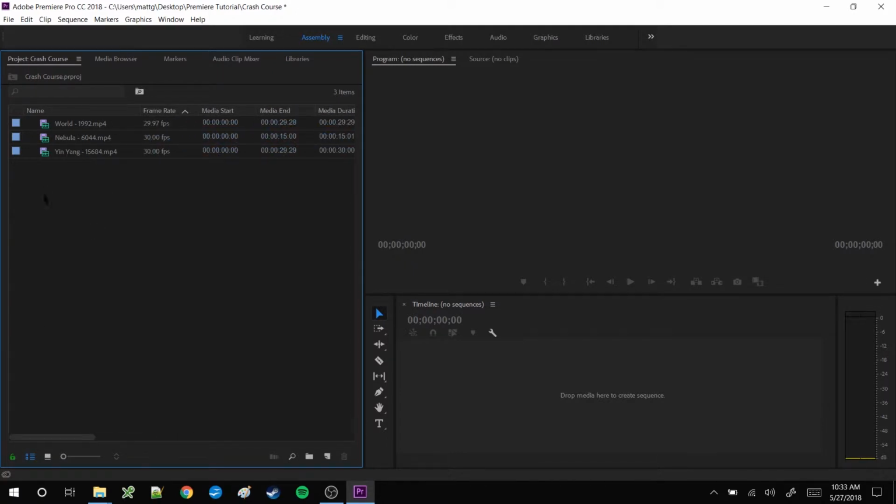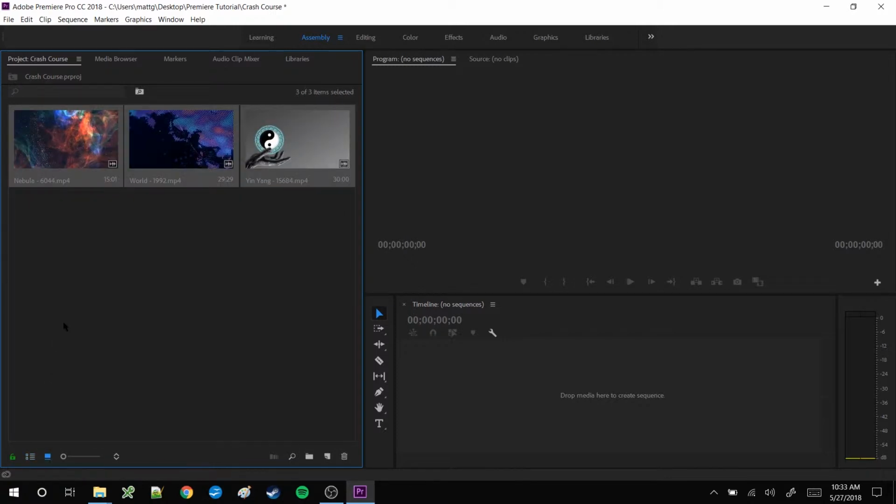If you'd like to view your files in a way that you can actually see what they look like, you can go down to this button here at the bottom, switch to your icon view, and now when you go up to your video files, you can actually scrub through by just putting the mouse over the top and moving it back and forth. This gives you the ability to see and preview your video files before you actually bring them into a project.